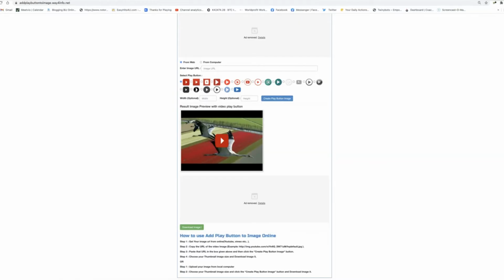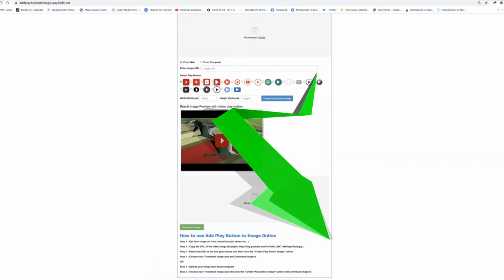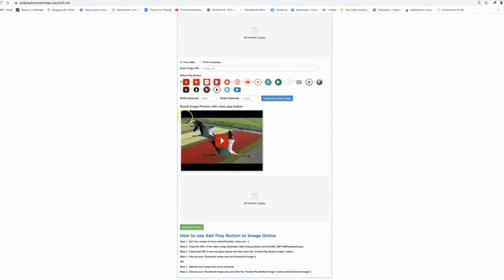Okay, so here we are at your free website, another free tool. It's called Add Play Button to Image, way4info.net. I'll leave the link below this video so you can access it easily. Like I say, it's a free tool and it adds these play buttons to your images for whatever reasons you want inside your email copy, so you can send people to a YouTube video from your email, or you can put it on an image on your website, and it looks something like this. So you just click play on your blog or on your website and it'll send you to a video.